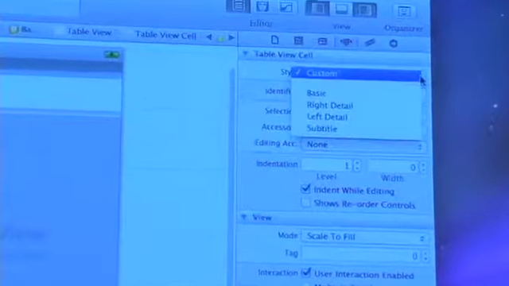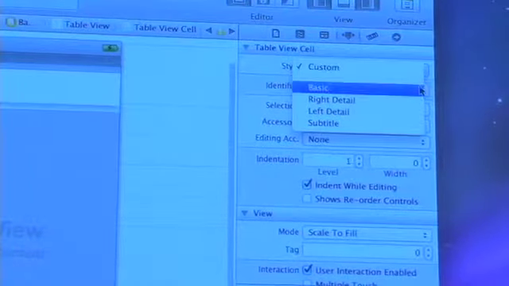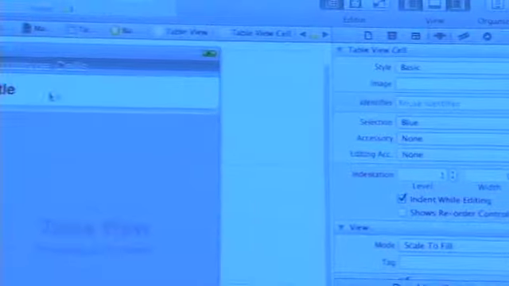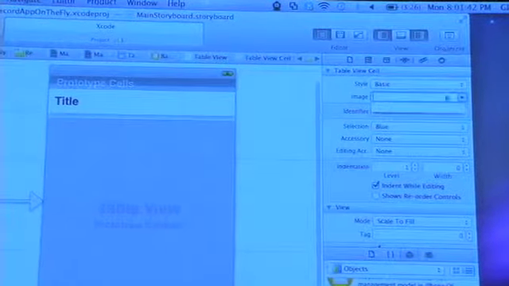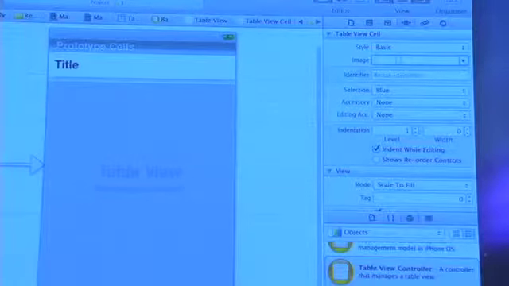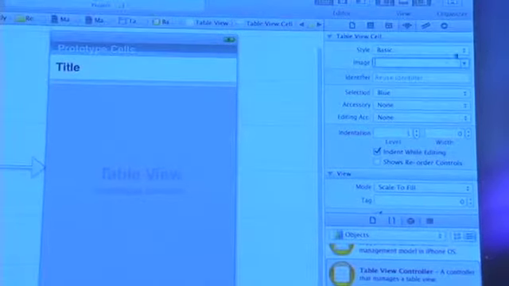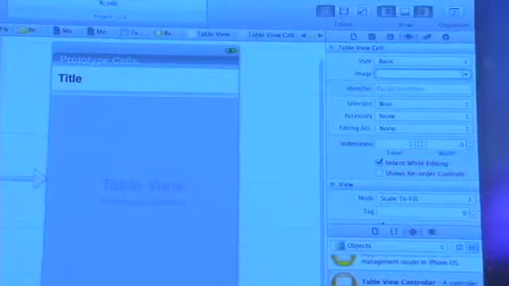And then we'll go back over here to the identity inspector again. And I'm going to want this to be a basic cell so that I get a title in here. So the basic cells at least come with a label. Note, you can also put an image in there if you want. I'm not sure if that would fill up the whole cell or what that would do. I think it would probably fill the whole cell.